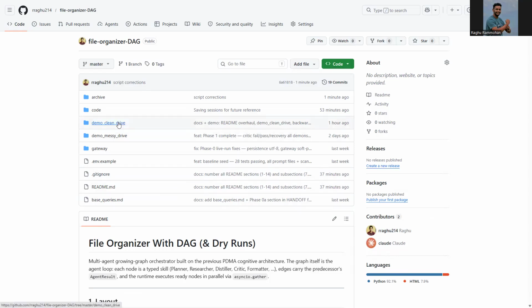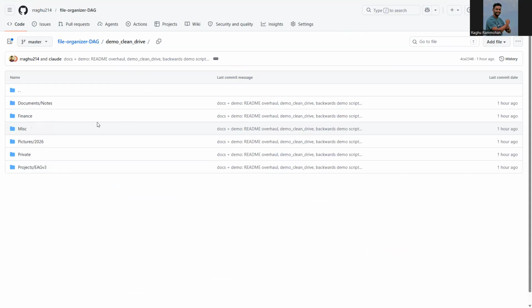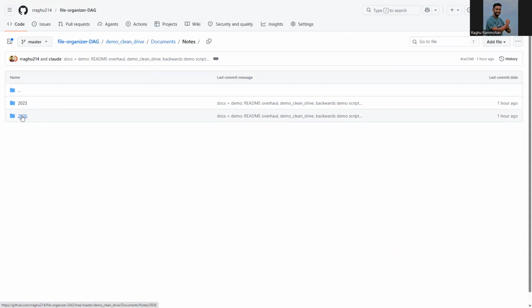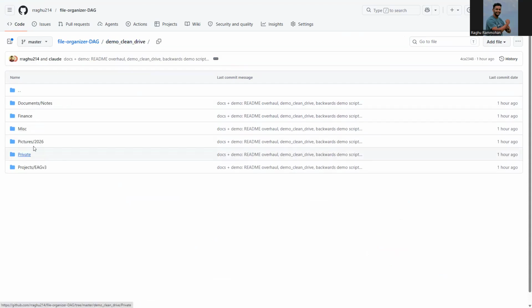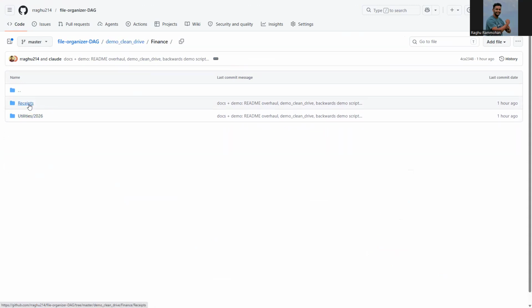And ideally, we would like to get into this state: a clean drive, the same files that I showed, the duplicates removed, and every file in the right place, the receipts, the notes, split by year. We would like to have it organized something like this. And basically, the agent did the analysis.